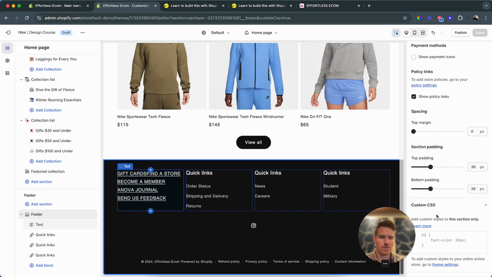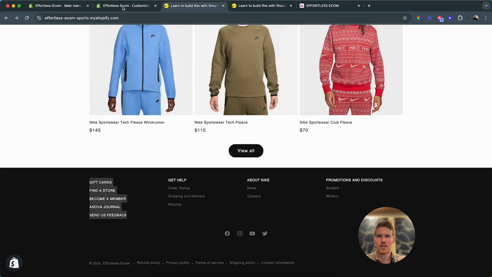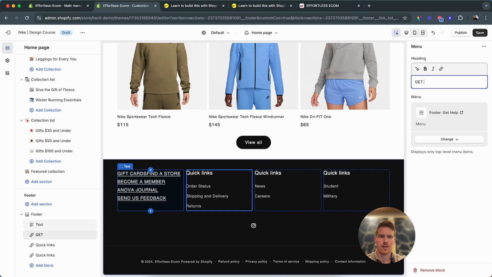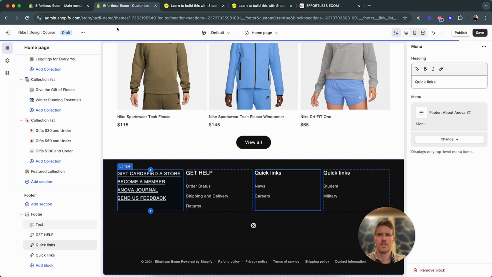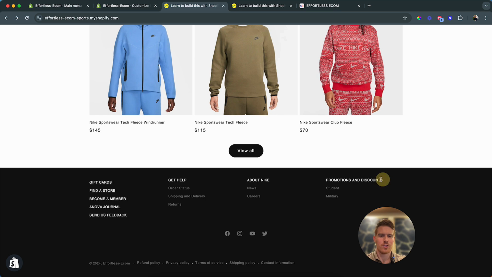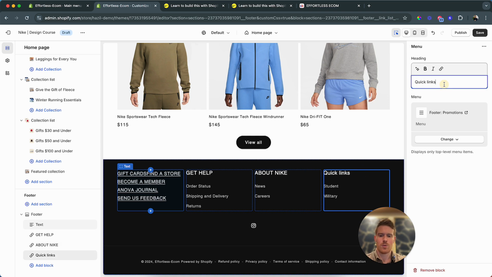So I'm actually going to show you right here what we want to do. We can now change the behavior and the looks of all of these things. You can see the quick links here. Actually, we need to change this. The quick links should say Get Help. This one should say About Nike. And the last one should say Promotions and Discounts. I'm going to copy this because I'm lazy. Quick links, Promotions and Discounts, perfect.